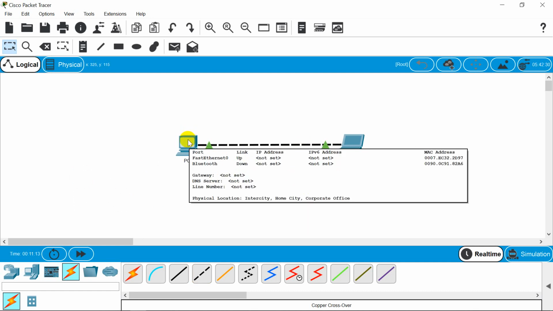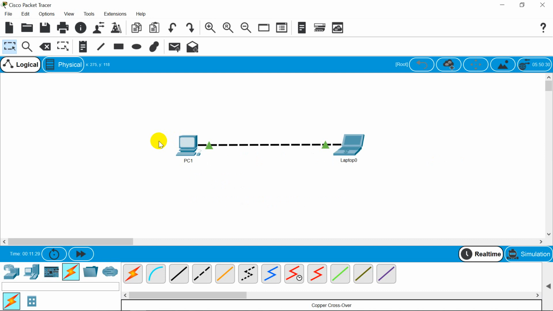Now if you take your mouse on your PC, you'll see different types of information. We have port here, Bluetooth, gateway, DNS server, line number. These are all information regarding your PC. Now I need to make a connection between, I already made a connection. Now I need to communicate between these two devices. So for that we need IP addresses.